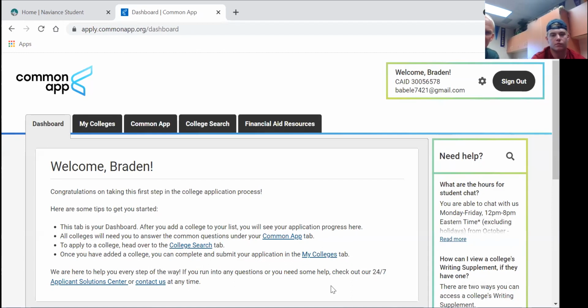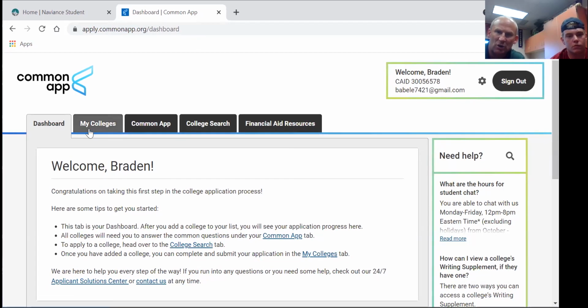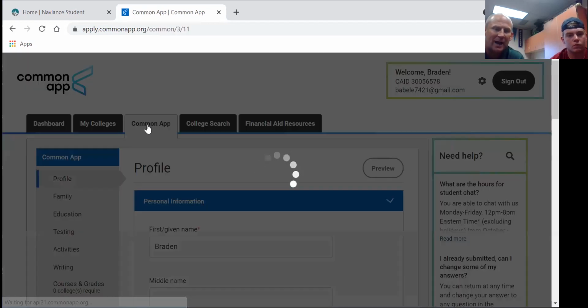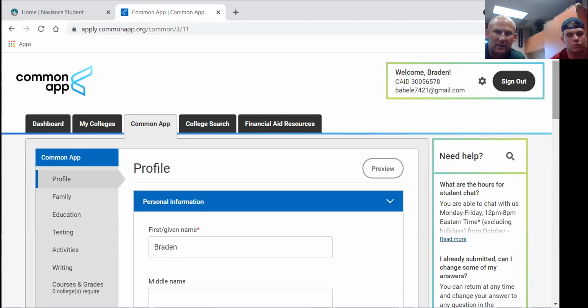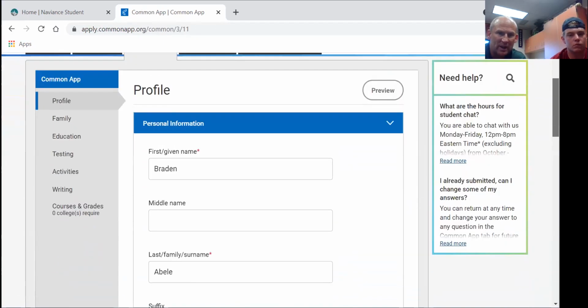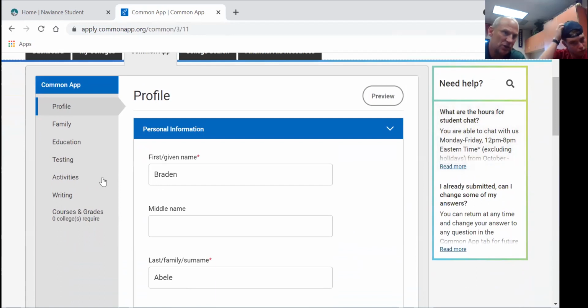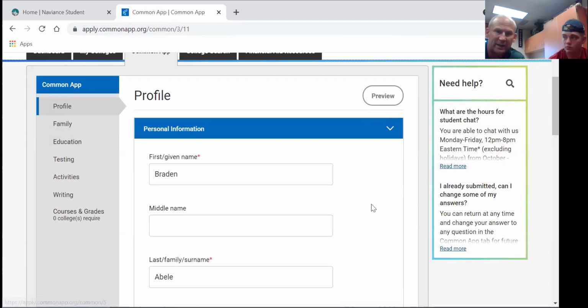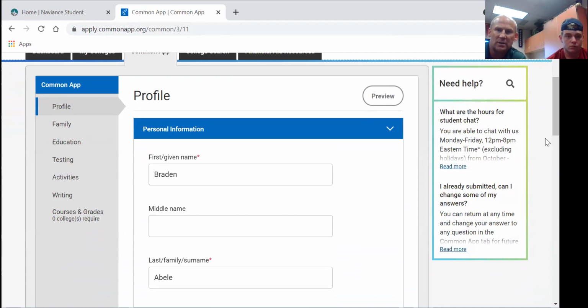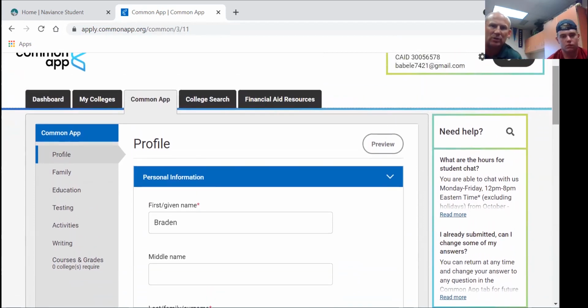So Brady is off to a great start right now. If you look inside the Common App, you're going to have these 5 tabs. Every time you put in a school, that school is going to show up under My Colleges. Right here is the Common App tab. This is the full application. Every time you finish a section, you will get some green check marks. And so it will not allow you to skip over anything. It won't allow you to submit.